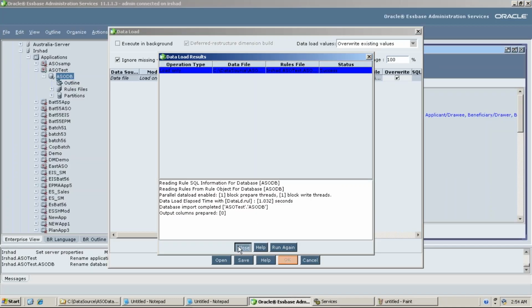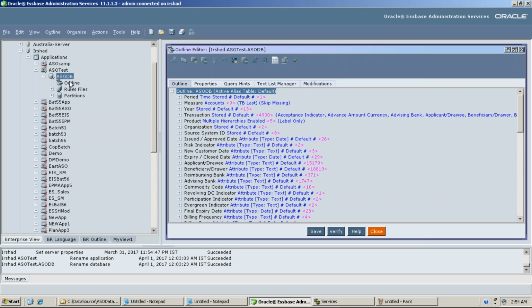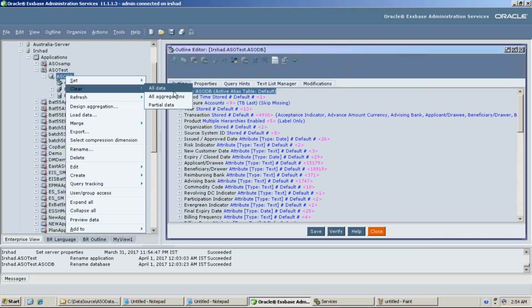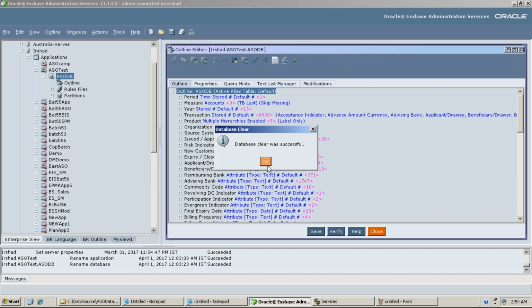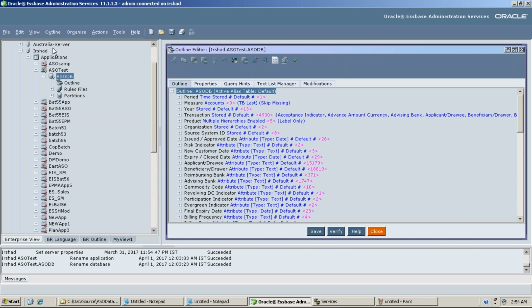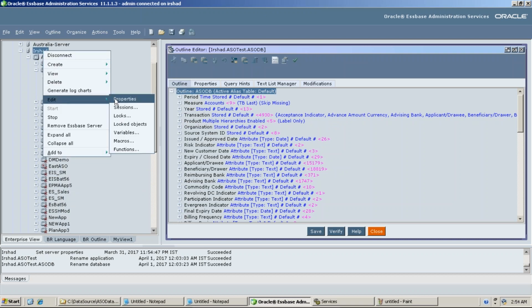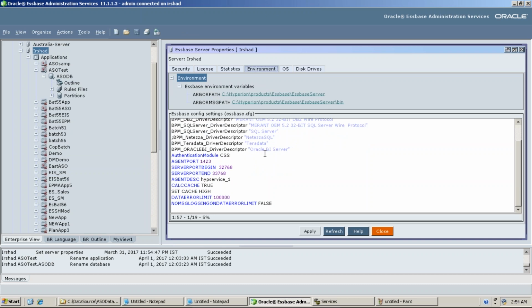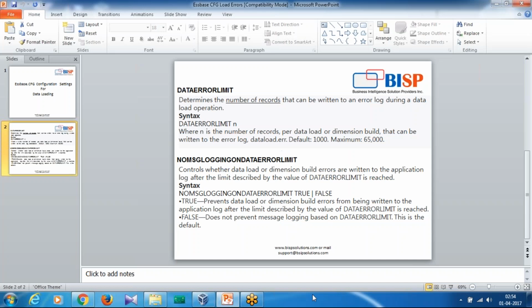Next, what I'm going to do is clear all this data. I'm going to load it again, and this time I'm going to load data with a lot of rejects, and the default parameters I set over here. There are two parameters which we discussed: data load error limit and no message logging on data error limit, which is set to false. And false means it does not prevent error messages.